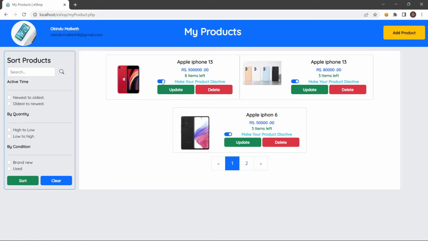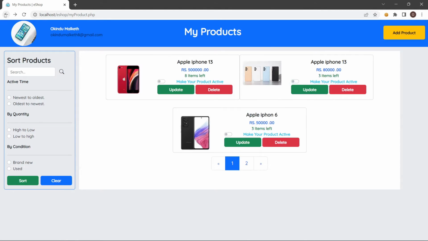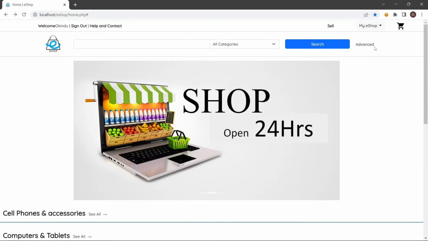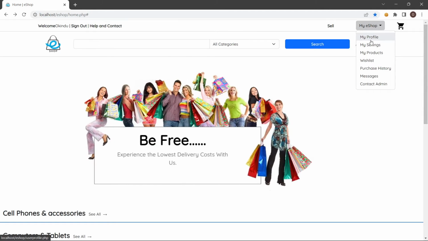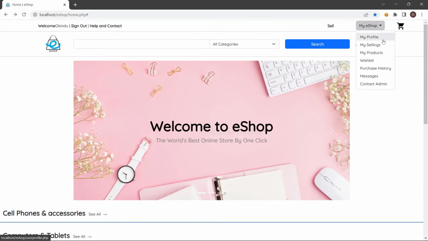Now, if we see the deactivating process, we can simply turn off this switch so that the product is deactivated, and this text is changed to make your product active. So we are sure that this product is currently deactivated. If we deactivate all the products here, and now we will see the home page. The home page is fully empty because I have deactivated the products. Only the activated products are shown on this home page.